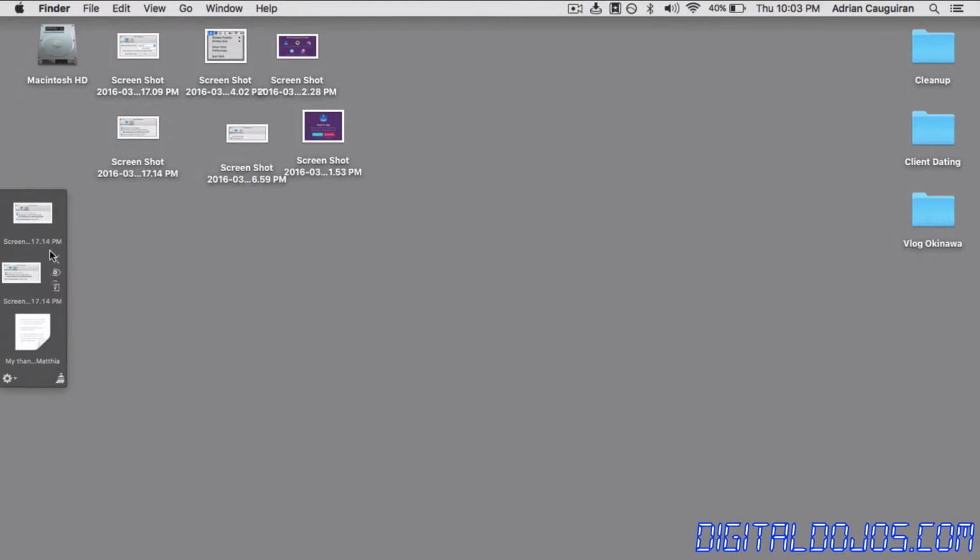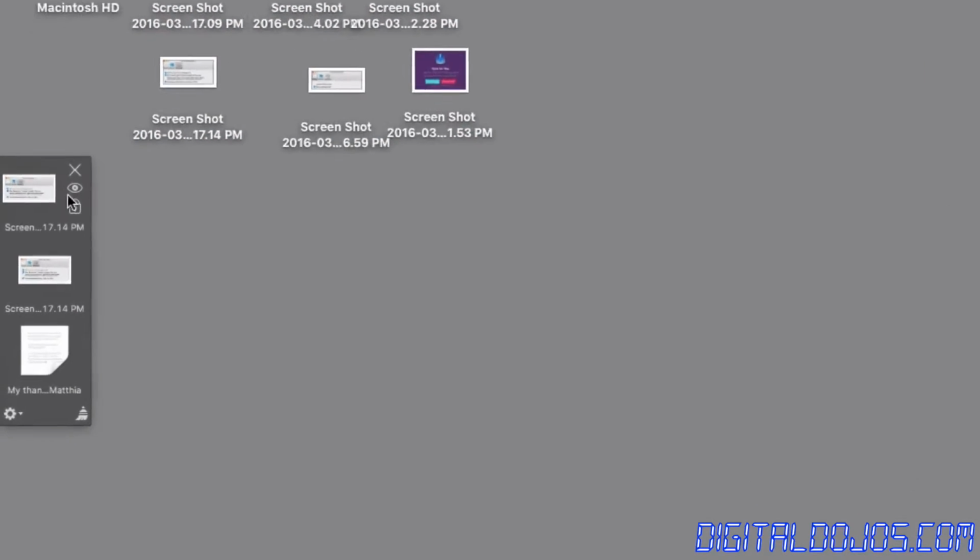Now, let's talk a little bit about the settings within Yoink. When you hover over each icon here, you'll see you have the option to delete the file out of Yoink.